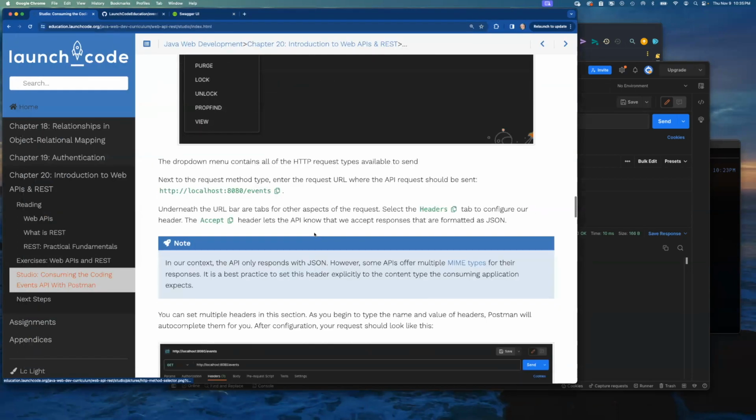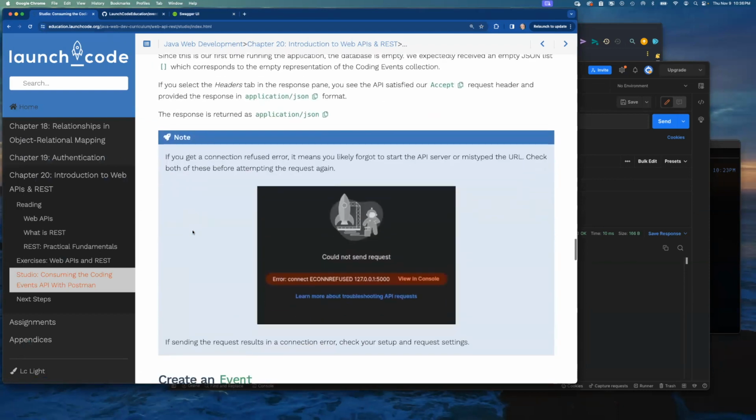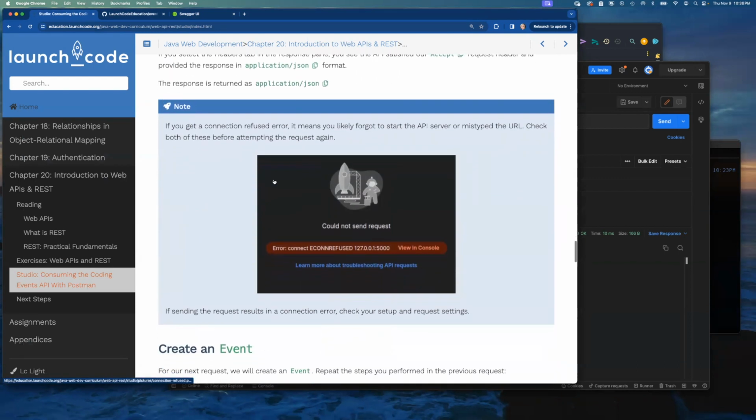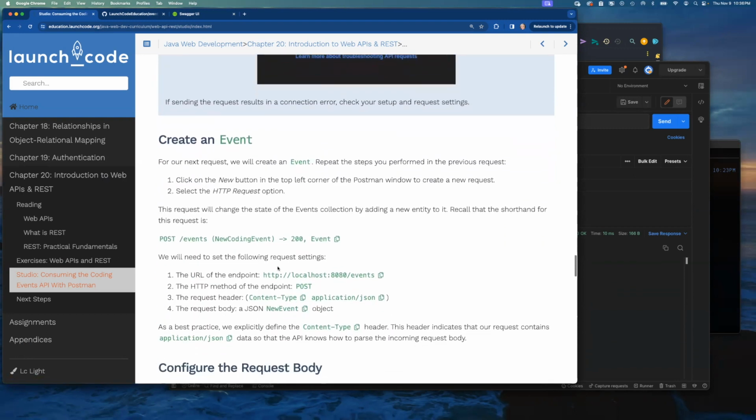Okay, so we got that response back. Everything is as expected. If you do have some sort of error here, it's either that you forgot to start the application or you mistyped the URL somehow. So just check that out. But if you did it the way that I did it, it should work.